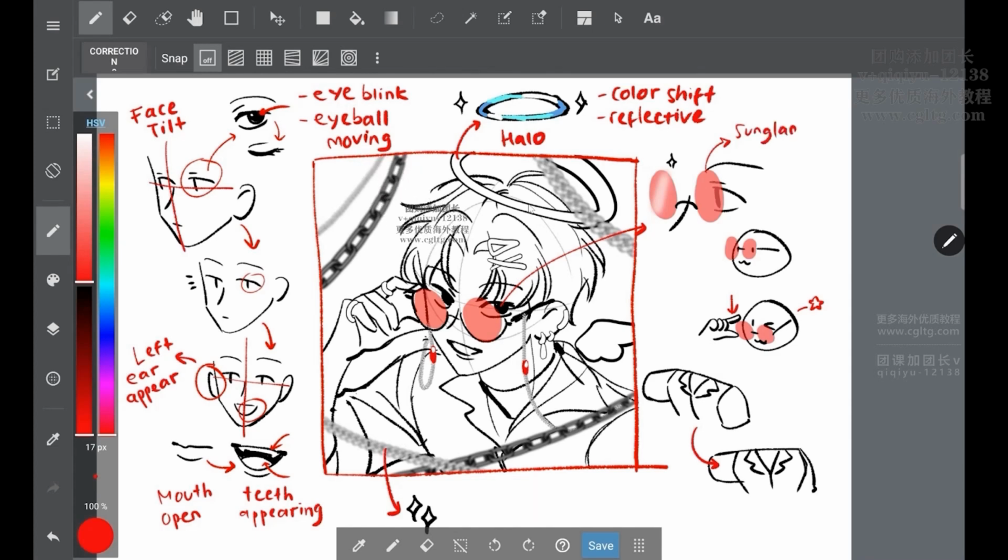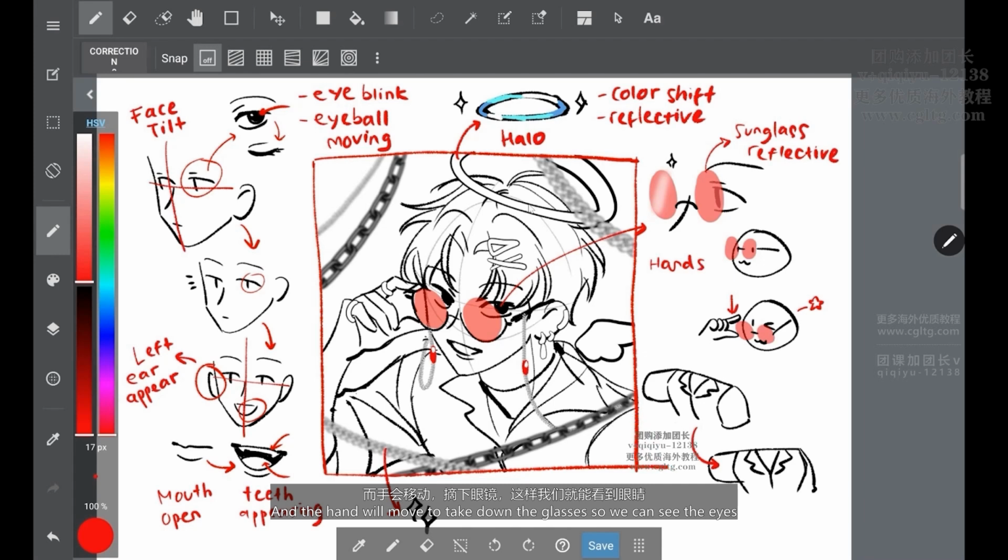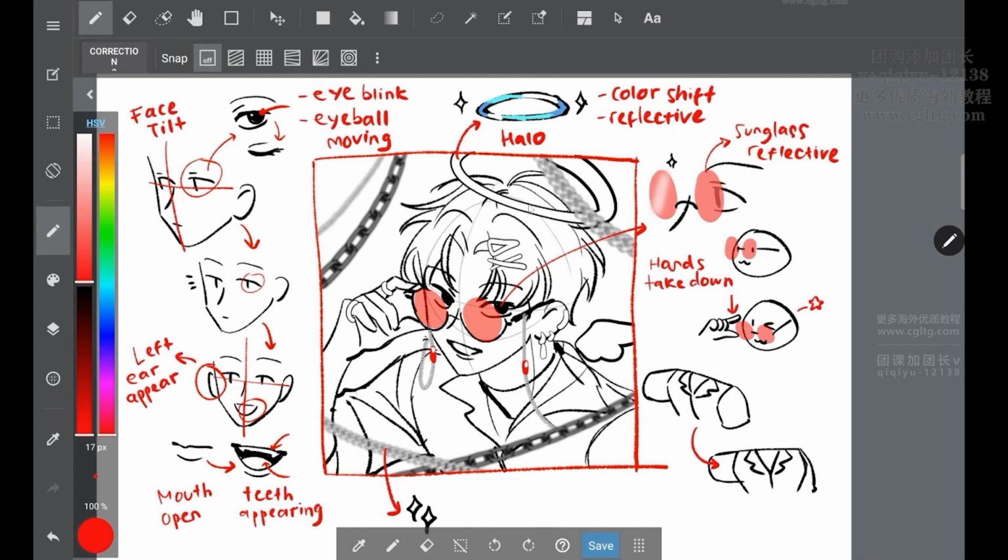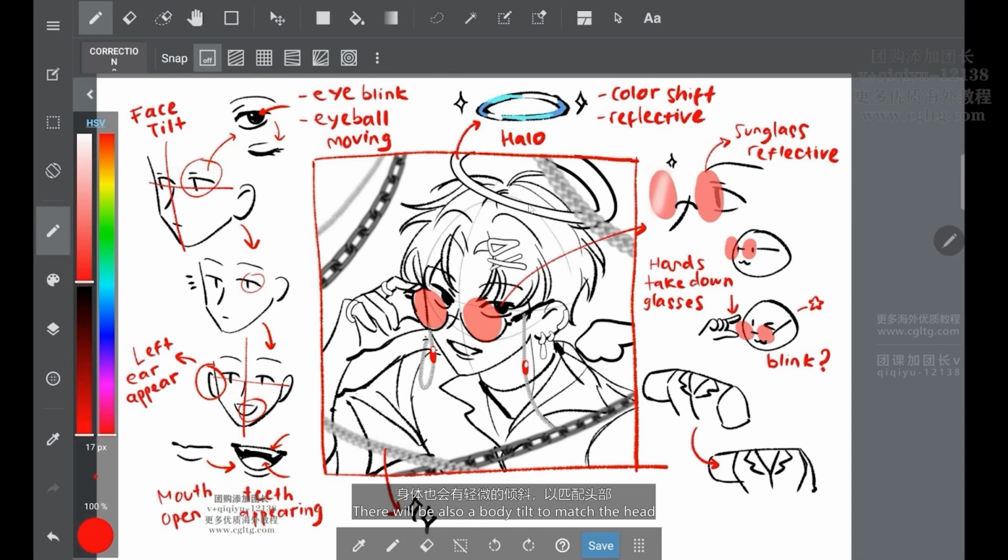For the glasses, it will have reflection too. And the hand will move to take down the glasses so we can see the eyes. And for the closer scene will be him winking at us. Probably, we will see. There will also be a body tilt to match the head, but just a little bit, not too extreme.